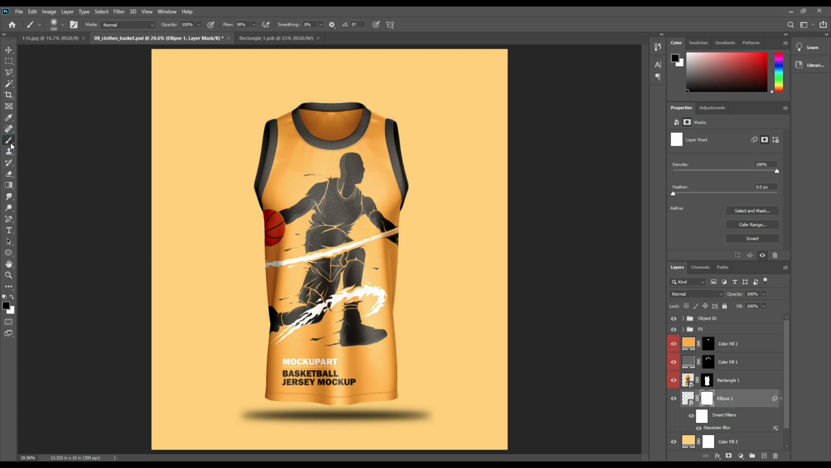Create a mask, use the brush tool and stroke it out. Reduce the opacity a little bit and stroke it out.